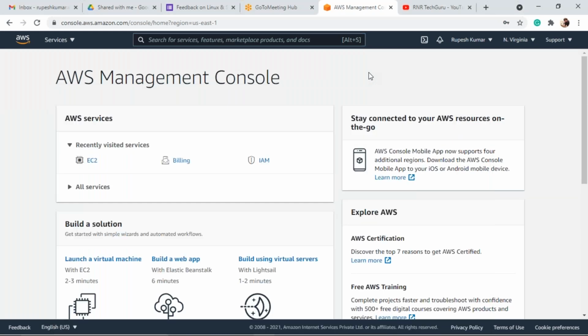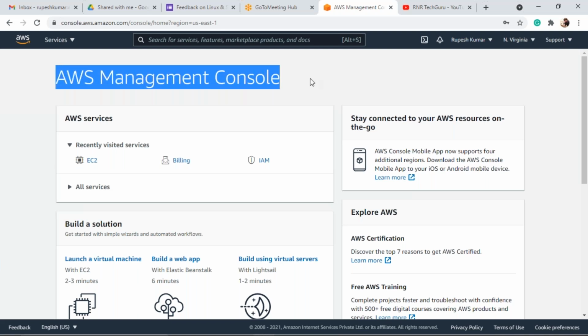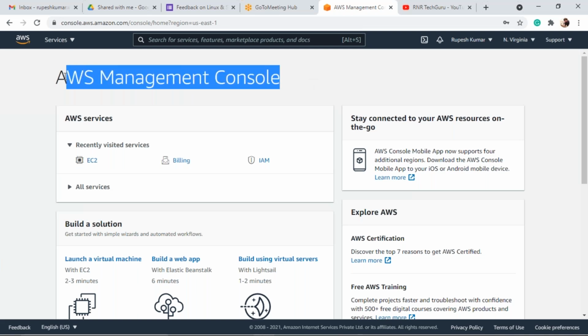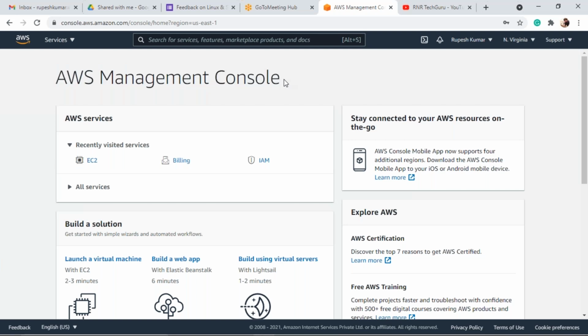So all of you, please open your AWS management consoles. So this is your management console. Go to awseducate.com and start your account. By clicking on AWS account, AWS console, you will be redirected to this console, AWS management console. So all of you, please open this console.